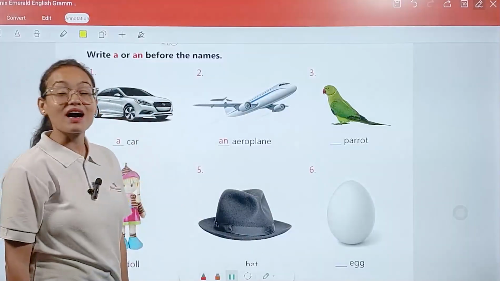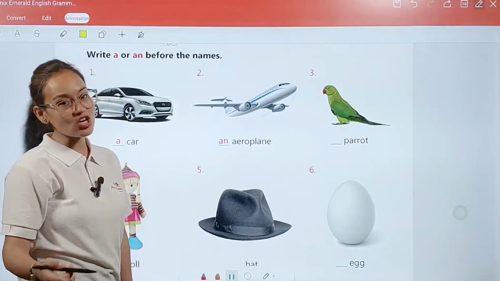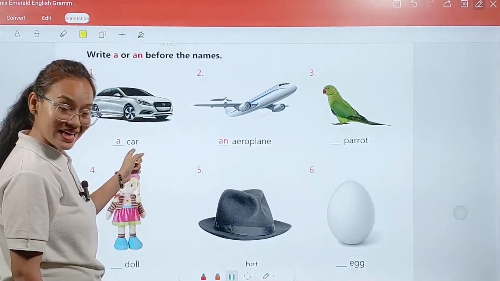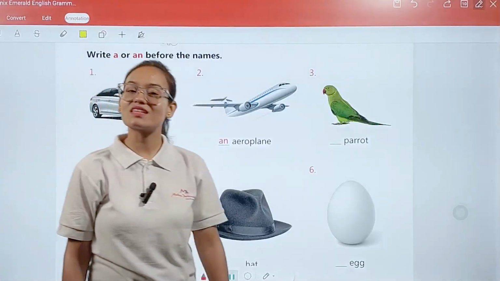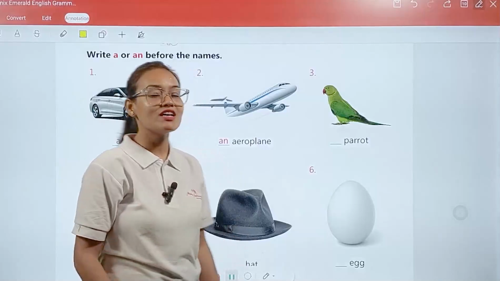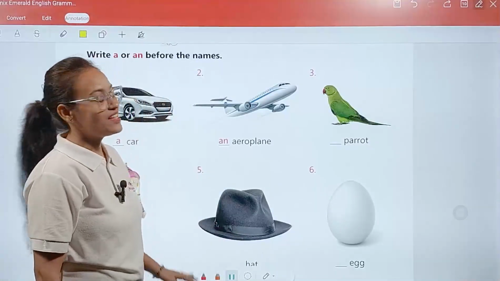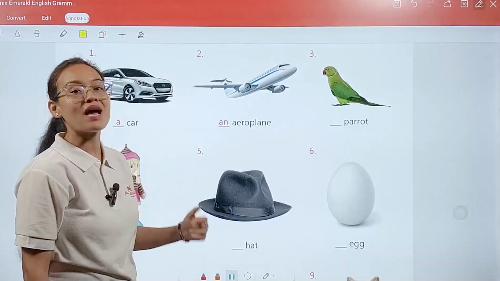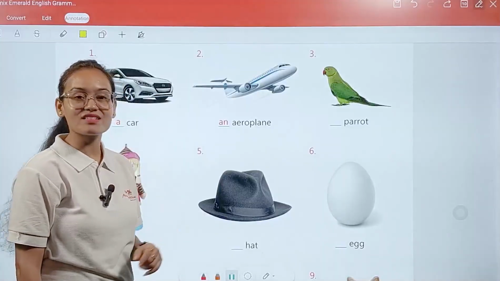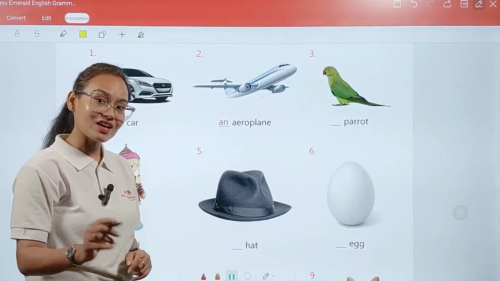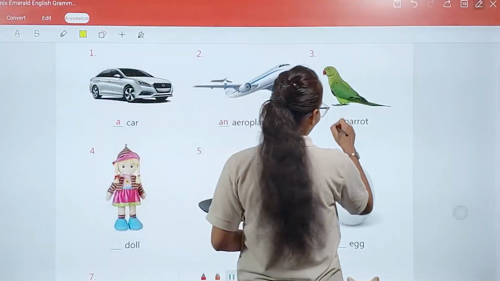A car. Car starts with C. C is a consonant. So here we are going to use A. Aeroplane. Aeroplane starts with A. A is a vowel. So here we used N. Now the third one. Parrot. Parrot starts with P and P is a consonant. So here, A parrot.